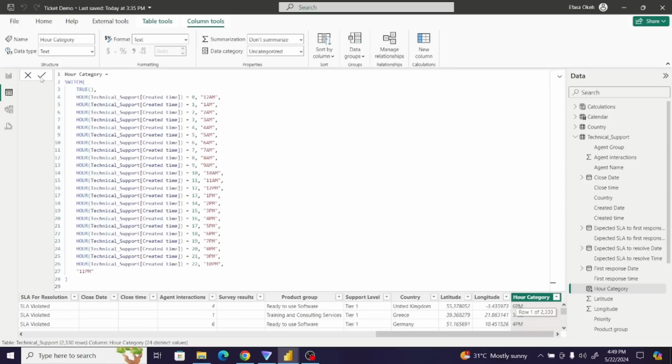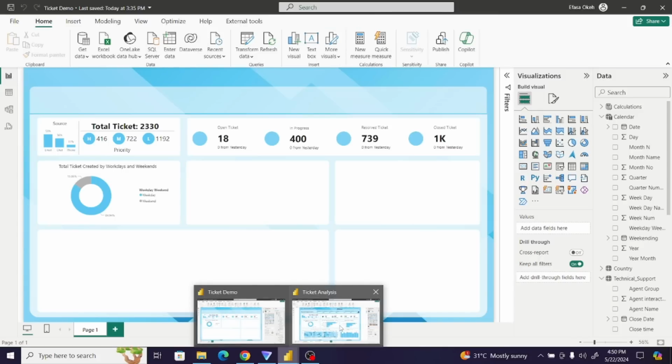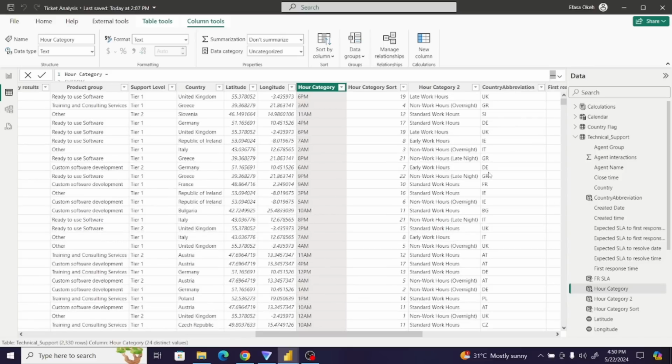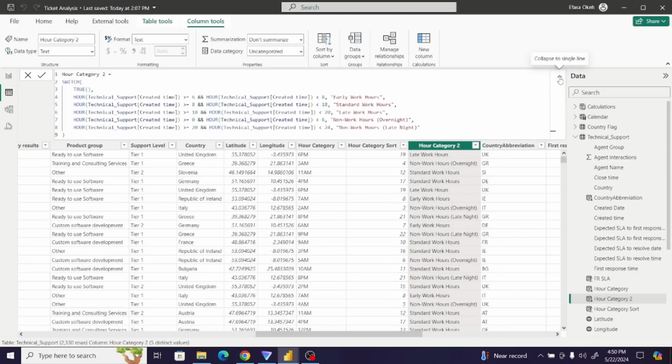Now I need to go back to the report also and copy another column. So I'll come back to the report once more and navigate to table view. Now I have another column called R category 2. This is R category 2 to categorize it into late work hours, non-work hours, overnight, standard work hours. Standard work hours are normally between, let's say, 8 a.m. to 4 p.m. So it's just a simple way to categorize our time. We're not doing anything special. We're also using the switch function. So I'm going to copy this once more.